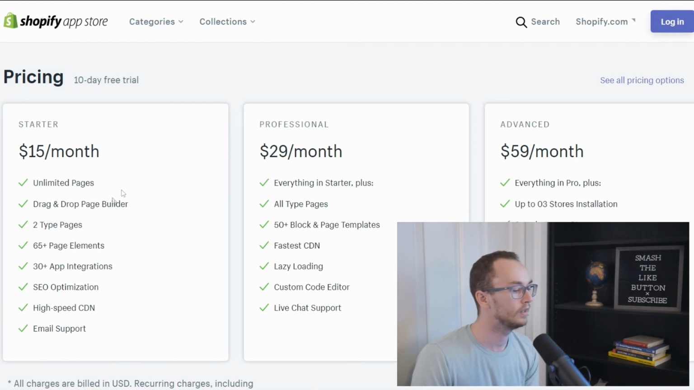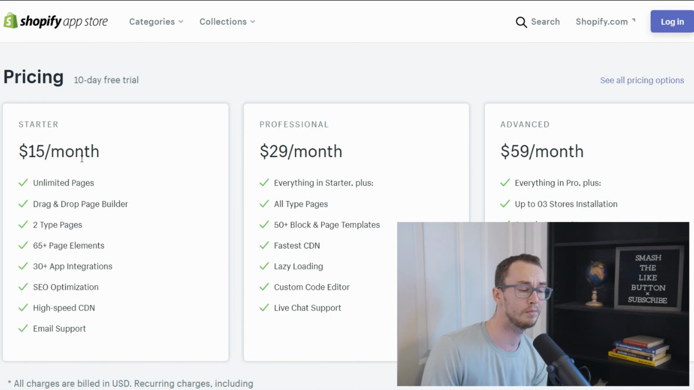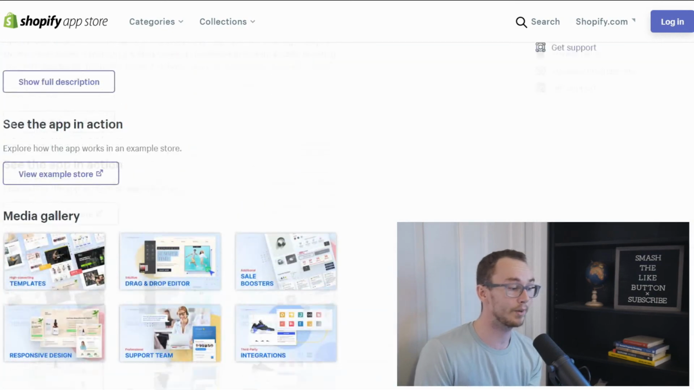If you have more stores or more advanced settings, then obviously you need to go advanced. But starting out, you get the page builder, you get the various types of pages, you get unlimited pages at just $15 a month. It's not too bad. And they do have the 10-day free trial. So if you still just want to play around with it, you could get set up with the free trial and then move on to their starter plan, which is pretty reasonable. So that rounds out GemPages.